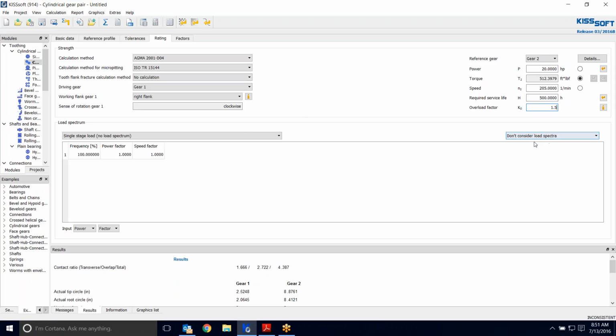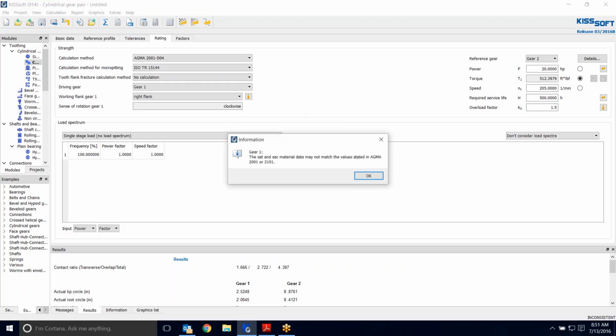And now we are not going to consider the load spectra, although we could. But in this case we're not going to. Now we hit calculate, and it's telling us that the endurance and ultimate material data may not match the values stated in AGMA 2001 or 2101, but that's okay.